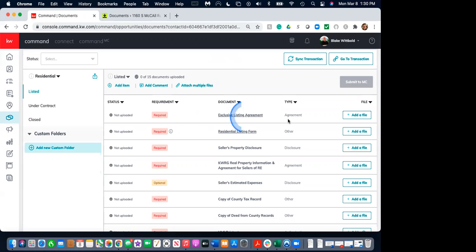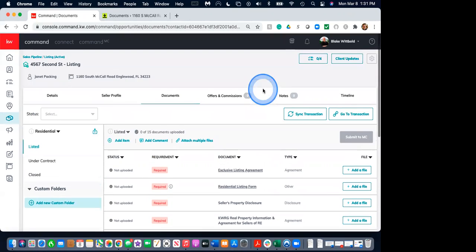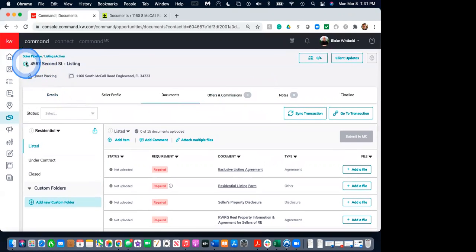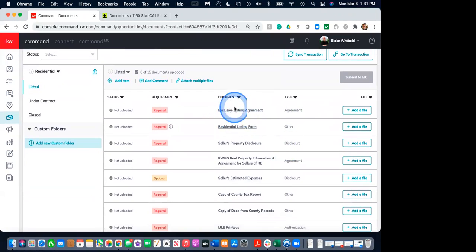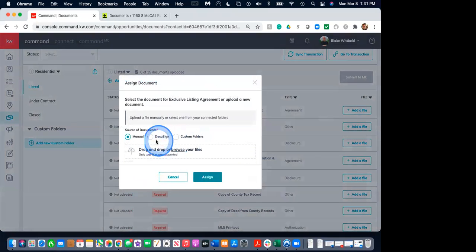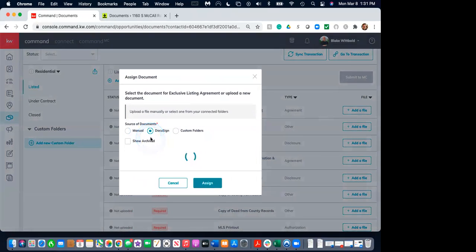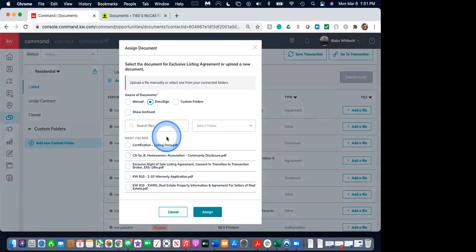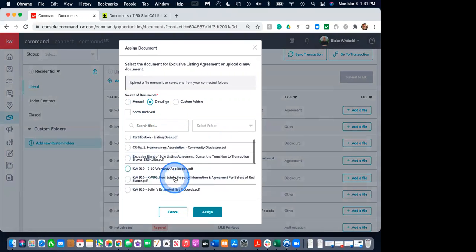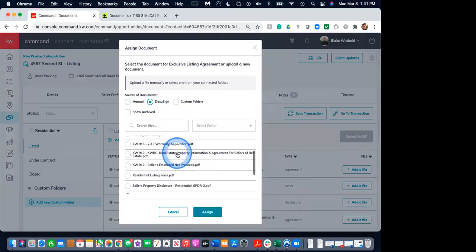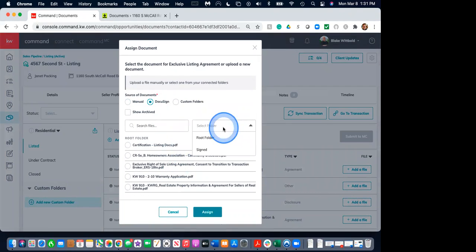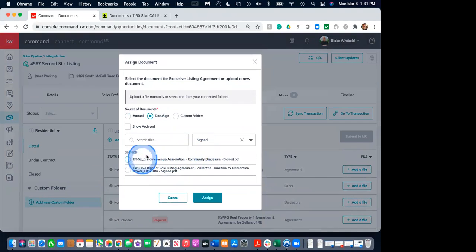But now, I need to add the listing agreement. I'm back in command inside of my listing, 4567 2nd Street, and I need my exclusive listing agreement. I'll add a file. I'm going to click Docusign. And here it is. These are all your documents right now. Then I'm going to select the folder that I created, and I'm going to click signed. So now it's easy. I know these are all signed. So I'm going to click my exclusive right of listing sale agreement. Click assign.